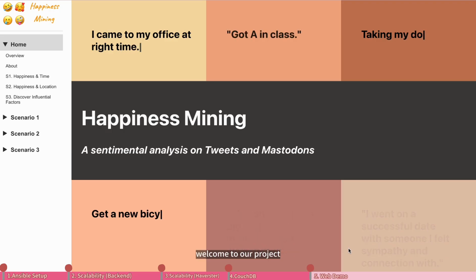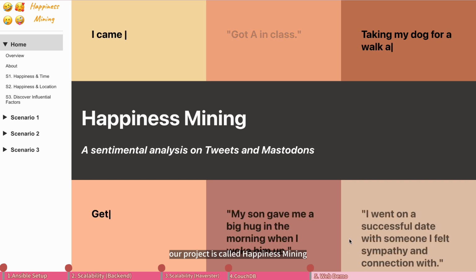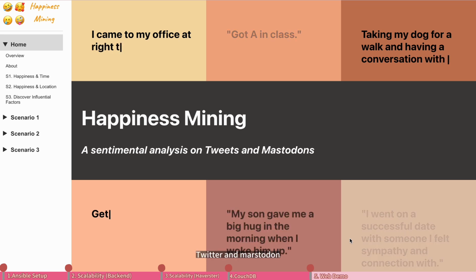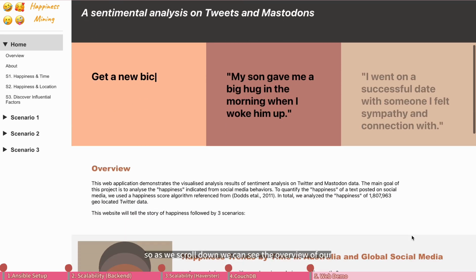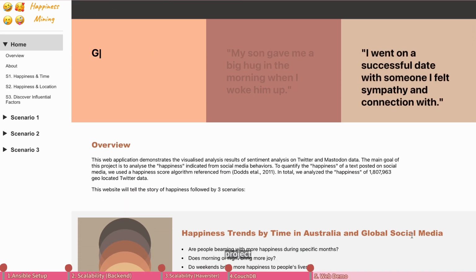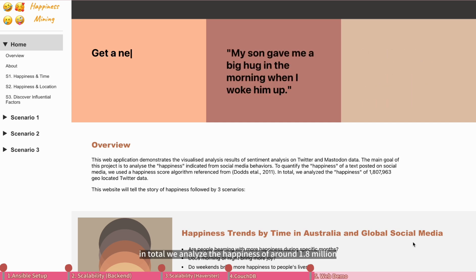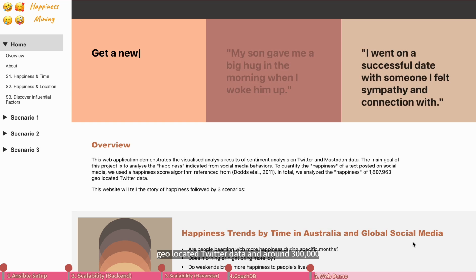Come to our project. Our project is called Happiness Mining because we want to tell a story about happiness on social media, Twitter and Mastodon. So as we scroll down, we can see the overview of our project. In total, we analyzed the happiness of around 1.8 million geolocated Twitter data and around 300,000 Mastodon data.